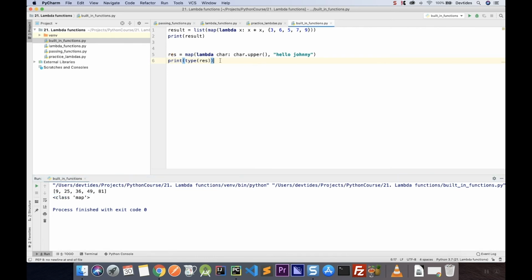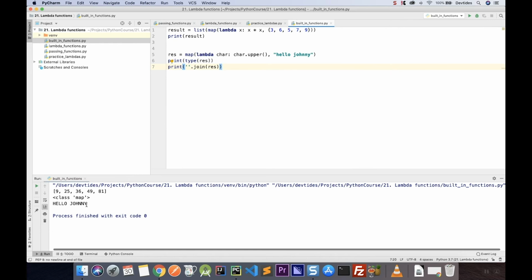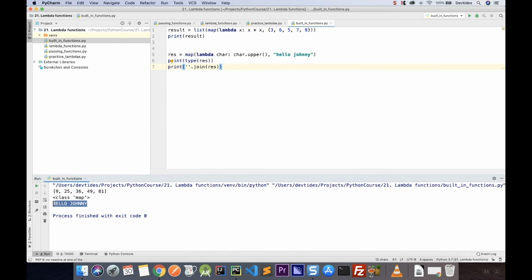So if we want to convert that to a string, we're going to say print empty string .join, and here we're going to provide our res. Okay, so we're converting that to a string and we're printing it out. And there we go. We have our capitalized string, hello Johnny.